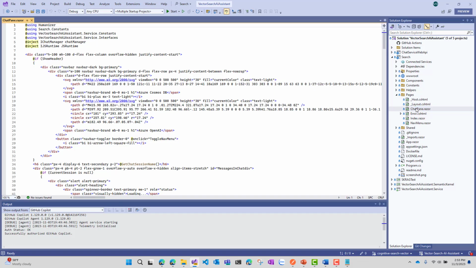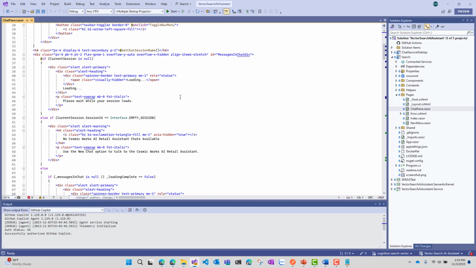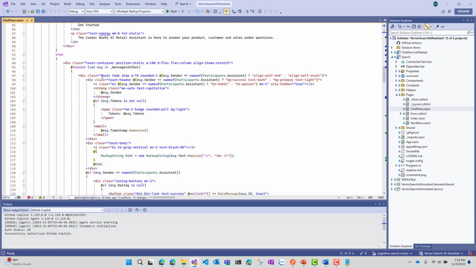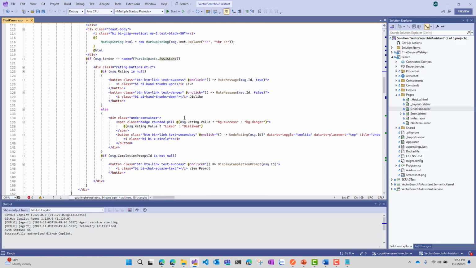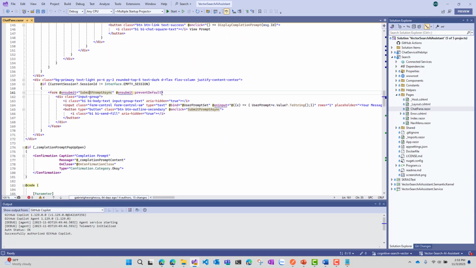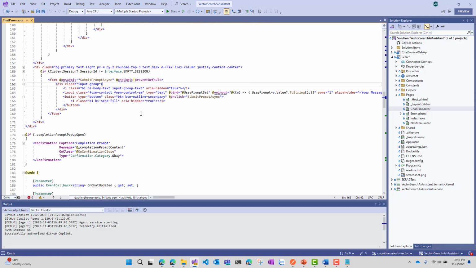The key page here is our chat pane. This is the main section of our web application. We'll just scroll through a little bit of this here. You can see that this will go through each of the messages within the chat. So it goes through whether it's an assistant or whether it's the user. Here you can see a button to submit the prompt, or you can just click enter.